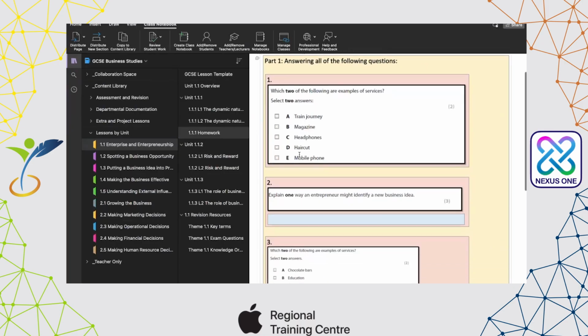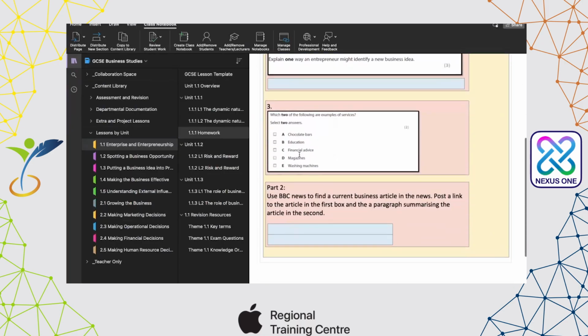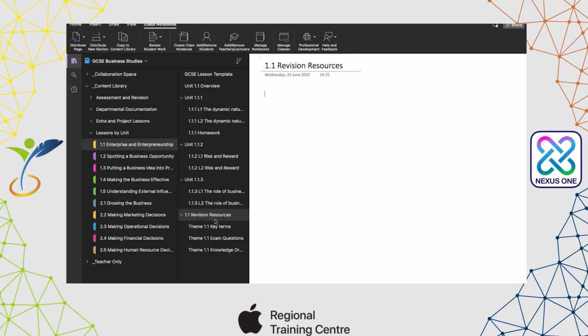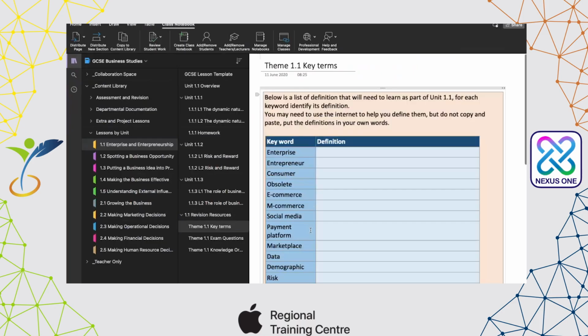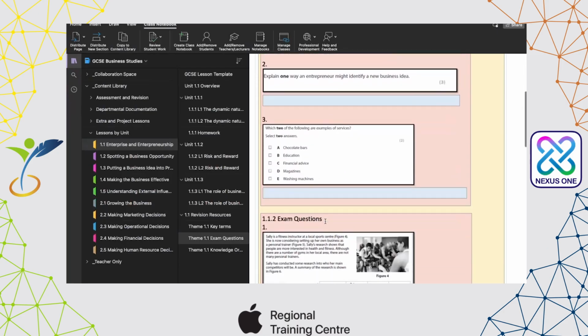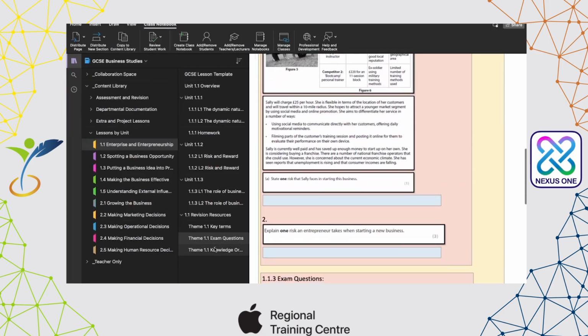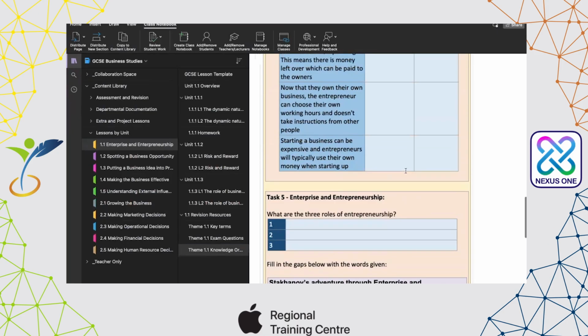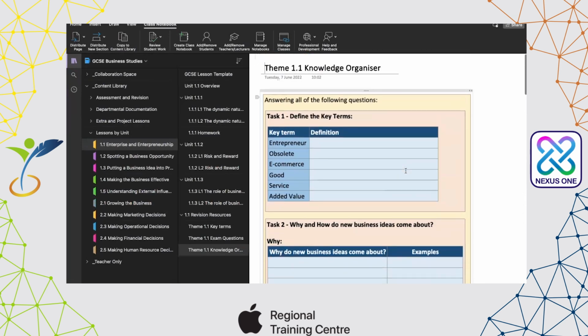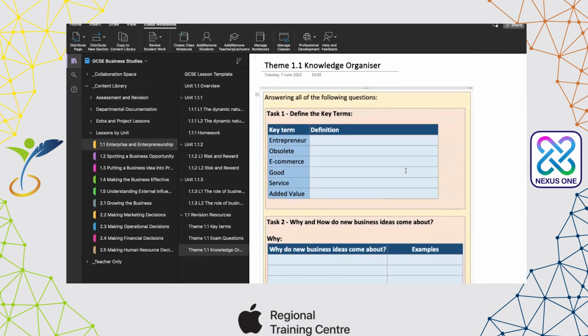We also create homeworks. This was an exam question homework I created for them, as well as getting some news articles and getting them to post a link as well as a summary. We can create pre-recorded revision resources. So this is my heading page for it, and I have a key terms list for them. We have a host of more exam questions that they haven't been able to answer and see yet. And then also pre-created knowledge organizers that they can work through. Again, meaning all of those resources are at the top of my hand. Now, as you can see, I've planned this for all of the lessons as we go through.